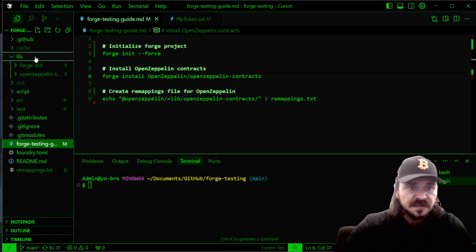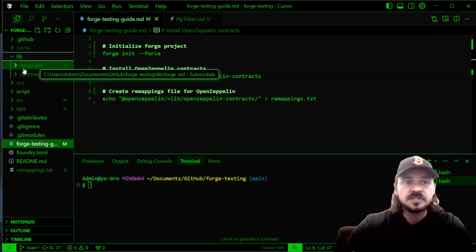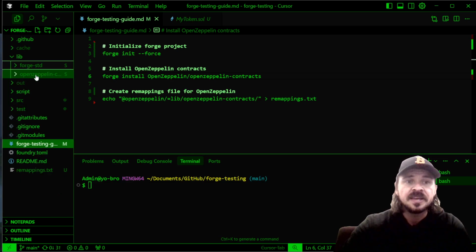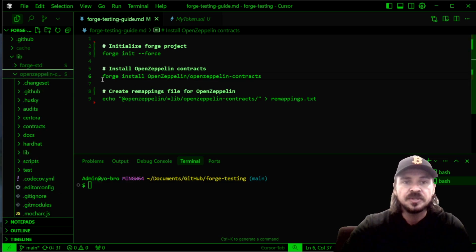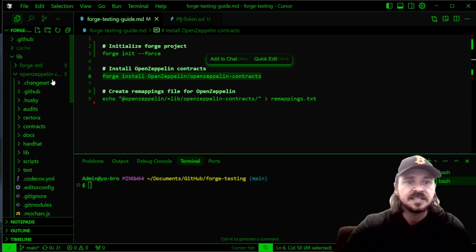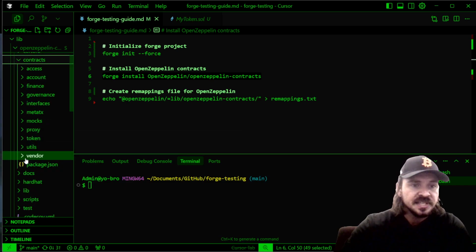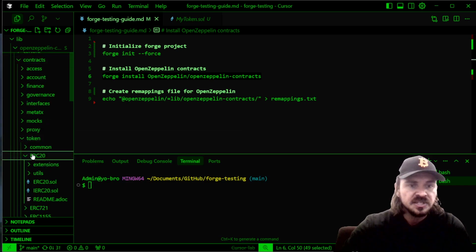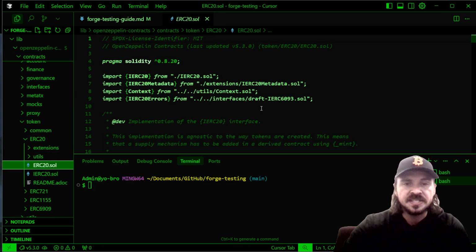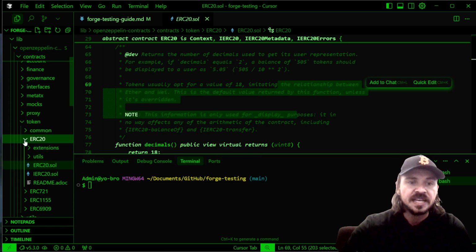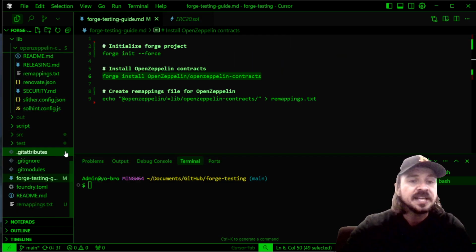You can see that here in the lib folder. So this is the Forge standard library, the basic contracts used to test whatever you're doing. And then OpenZeppelin: when you do forge install OpenZeppelin contracts, it's going to add all of this stuff. You can see in here it has all of the things that we're going to be using. So for example, token, ERC20, ERC20.sol. This is the actual base ERC20 contract that every meme coin is going to use. And that's what we did by installing it. We put it in here.